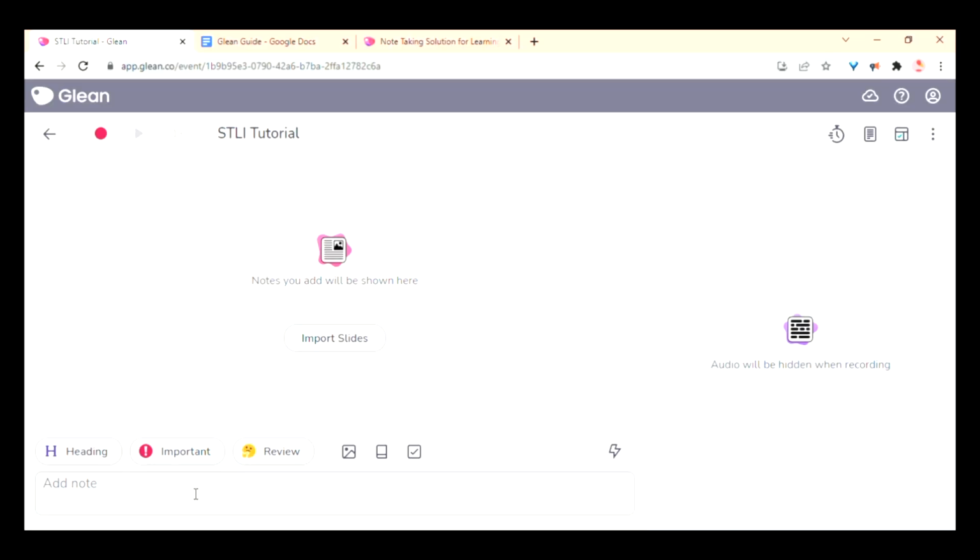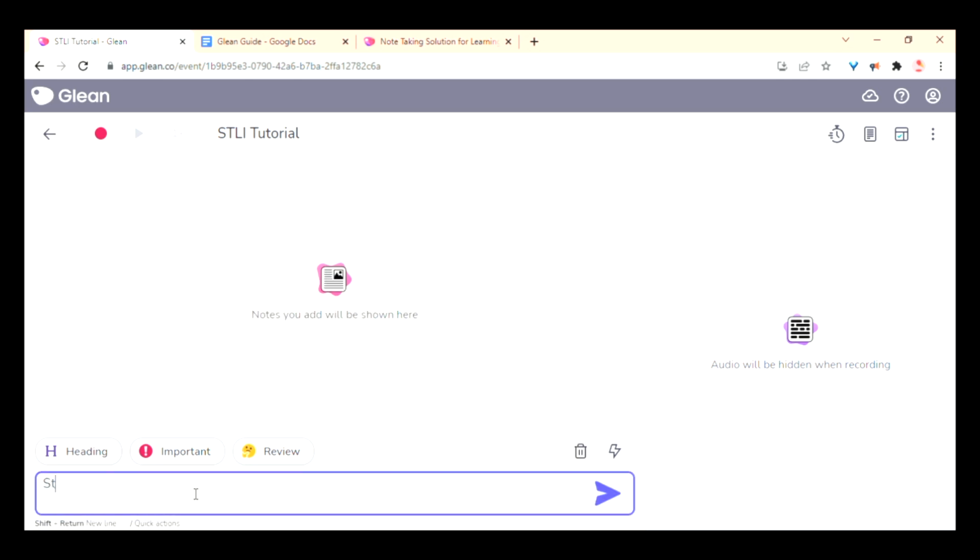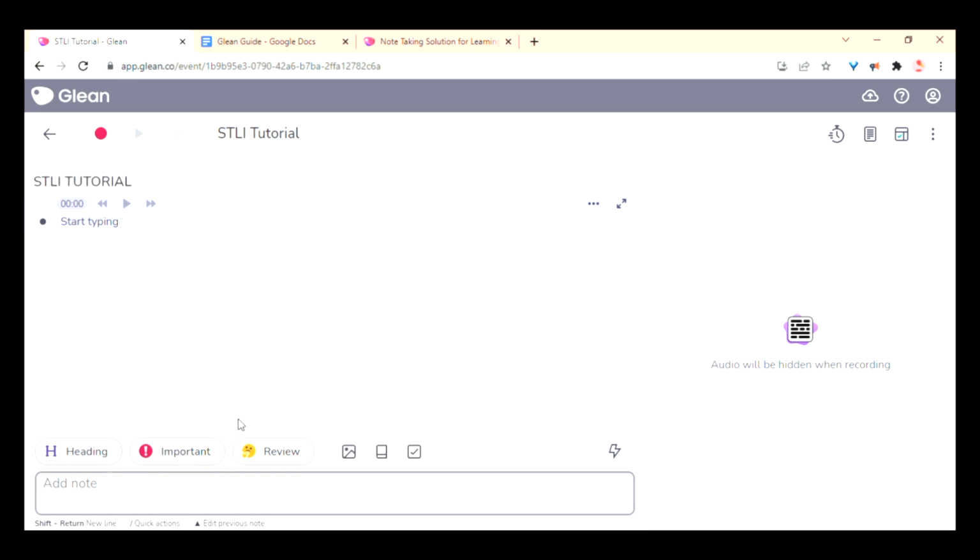So to start taking notes, all you have to do is just go to this bottom little box where it says Add Note. You just click there and you start typing away anything that you'd like to add. These three options will give you tags as to what you want your note to look like. For example, heading, it'll just make it into a heading and not a note with a bullet next to it. Or you can label notes as important or review.